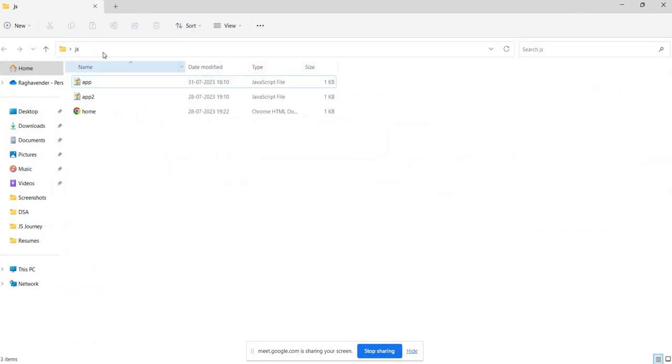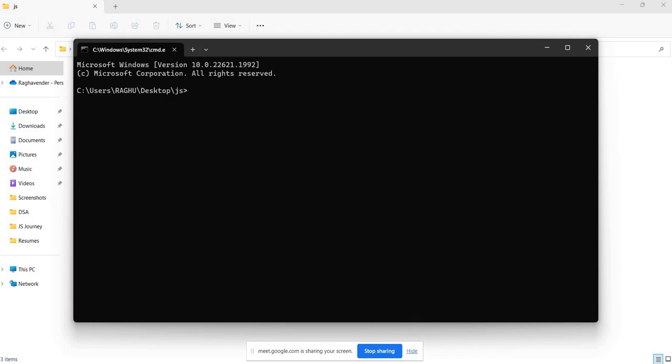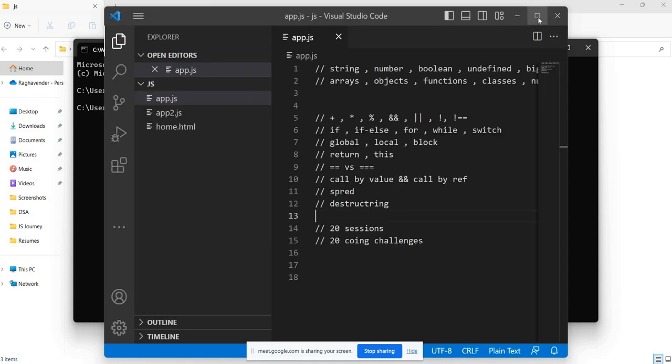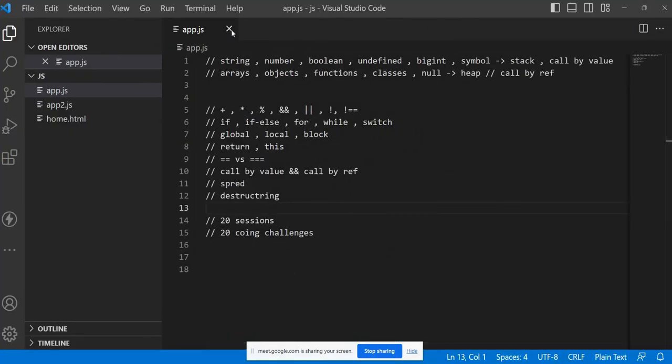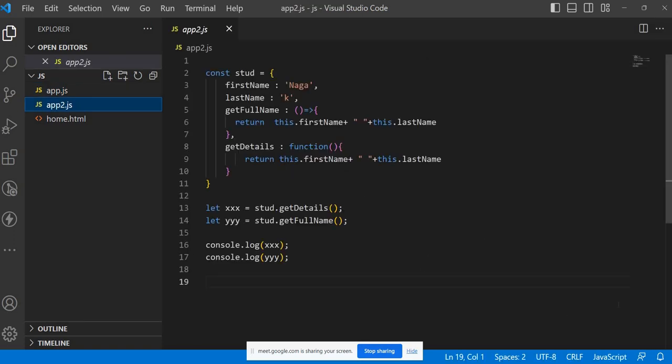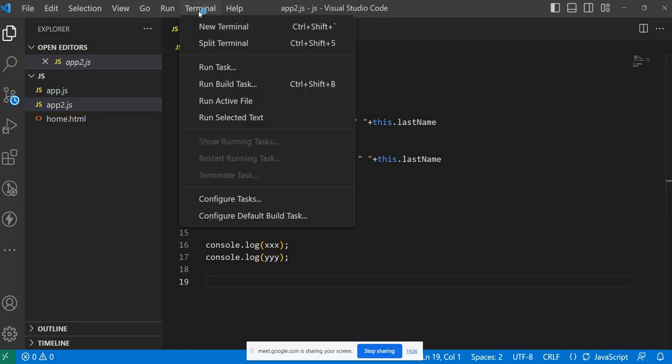So if you see so far how we are using JavaScript, I'm just opening VS Code in the command prompt. On the first day itself, I told you to please install Node.js.